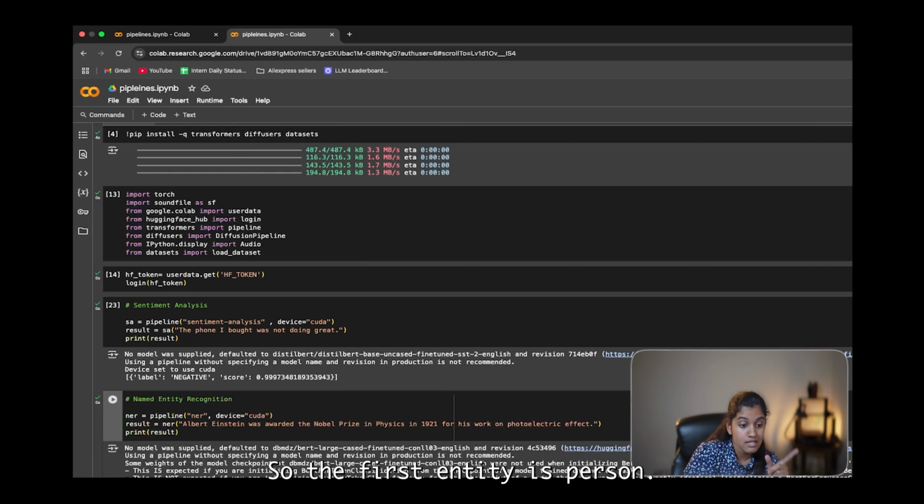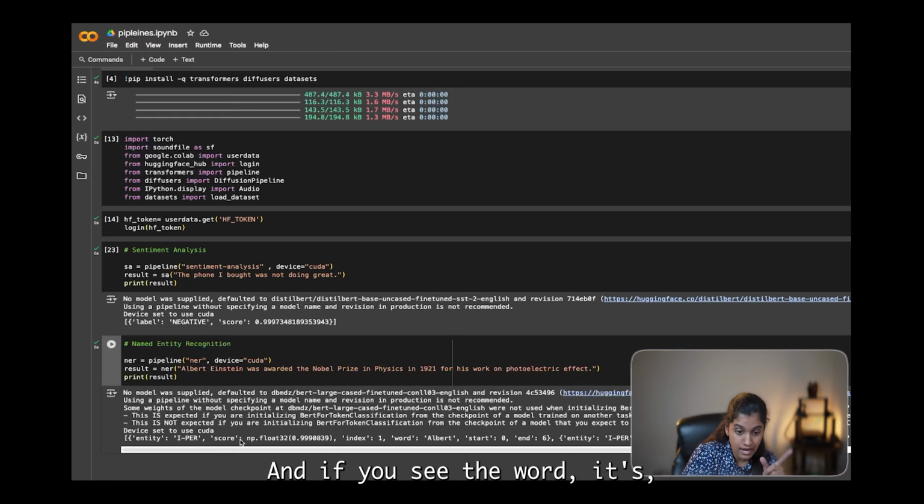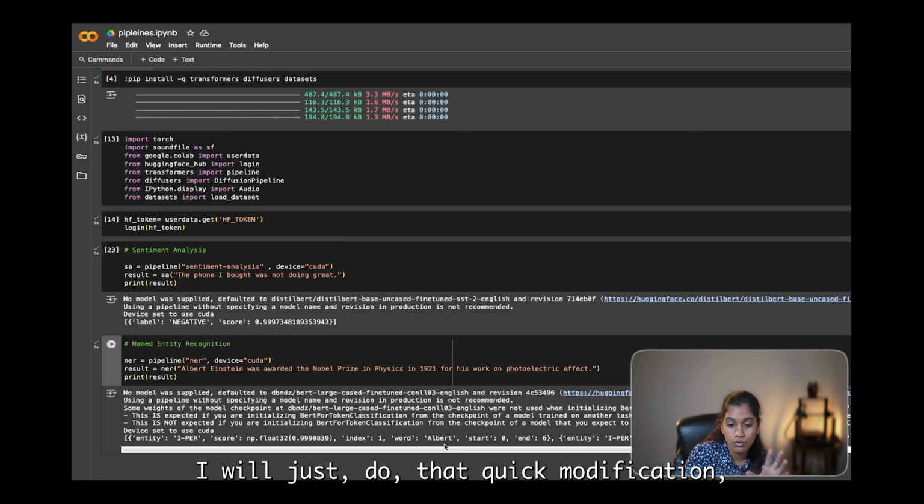So the first entity is person, and if you see the word, it's Einstein. I just forgot to mention an additional argument. I will just do that quick modification, but first let's see the output.